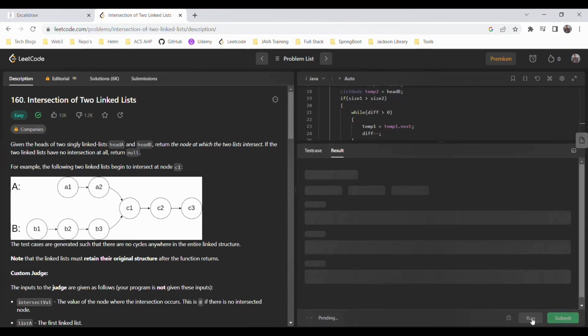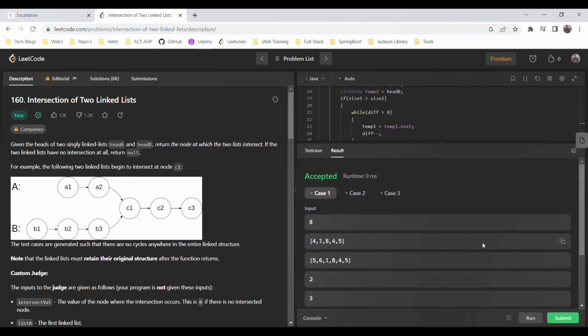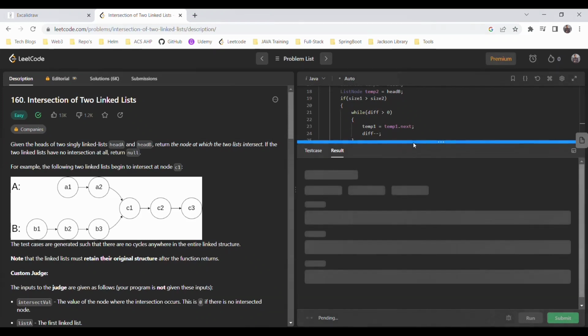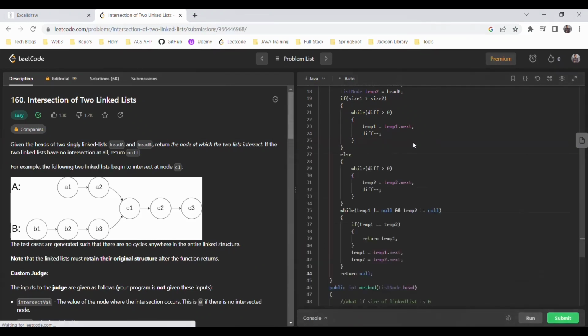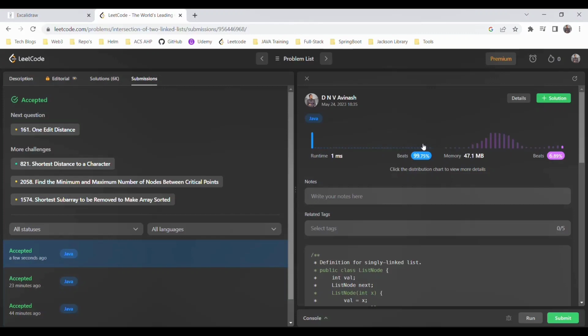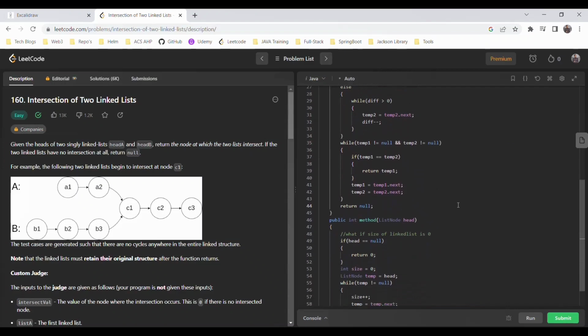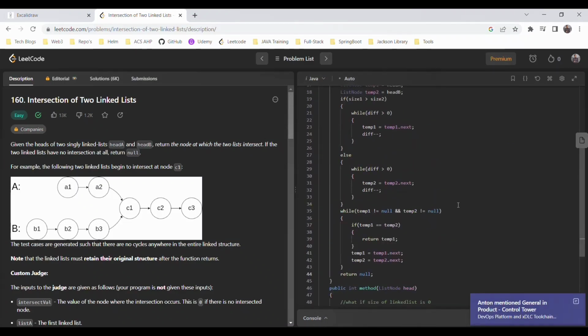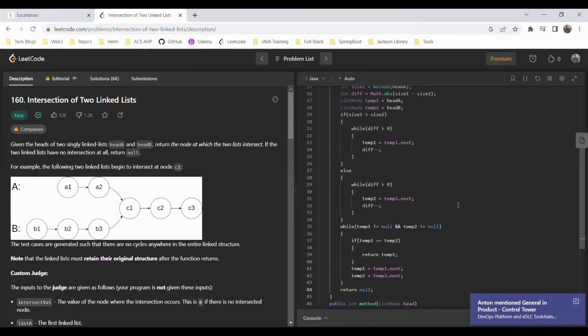Let's run. See the magic, it worked. And this solution is 99.5% optimized, which means this is the most optimized solution for this problem. What will be the time complexity? Time complexity will be n plus m, and space complexity will be 1.